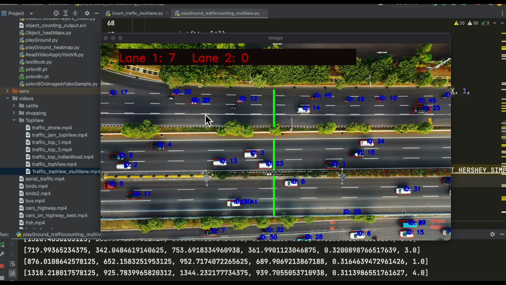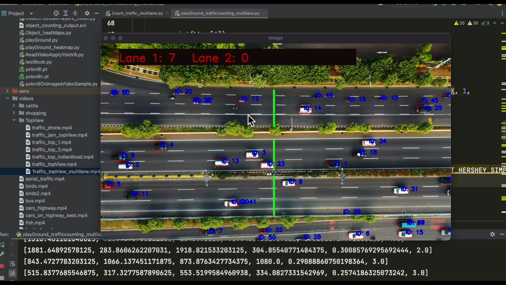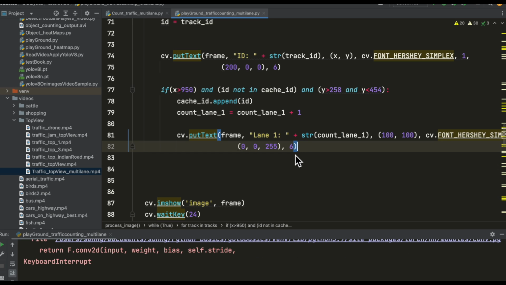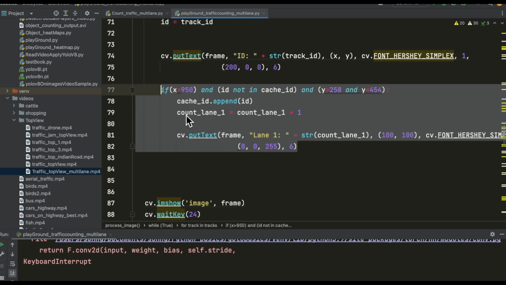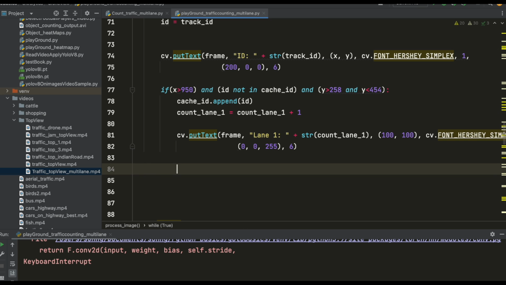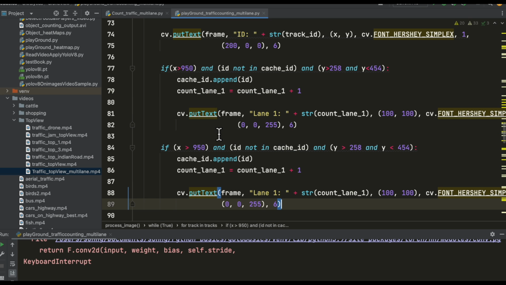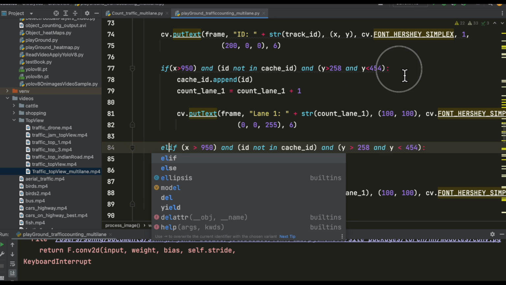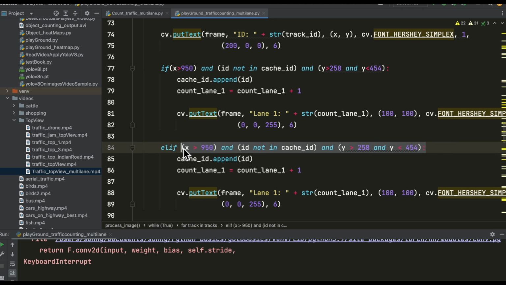So we have 7. That's pretty much amazing. Perfect. The results are quite amazing. Now it's time to copy our code. We will use the same logic for lane 2, and let me copy it here for you. Perfect. Instead of if, it should be else if. So if it is not in lane 1, we will check for lane 2.